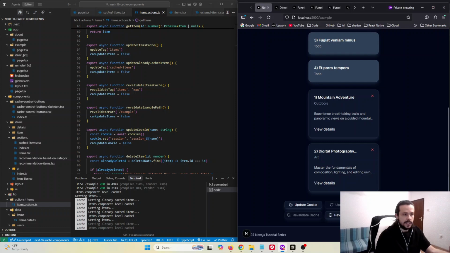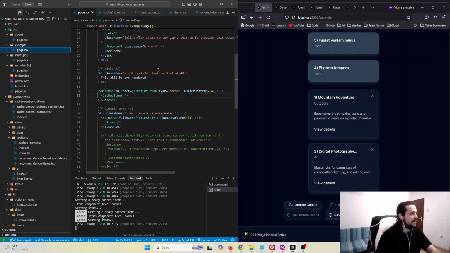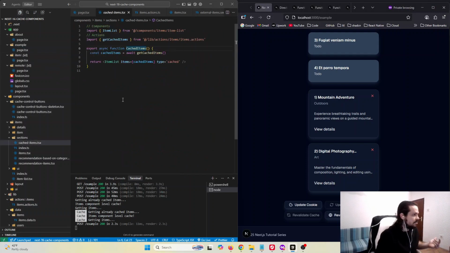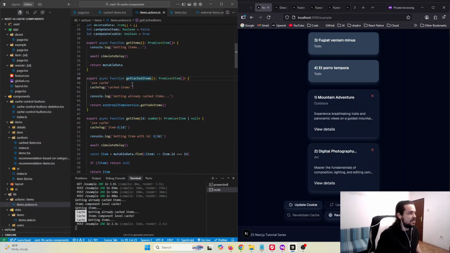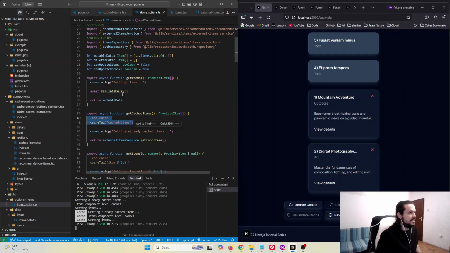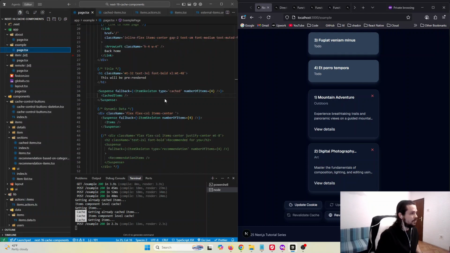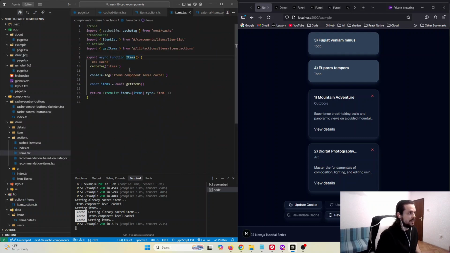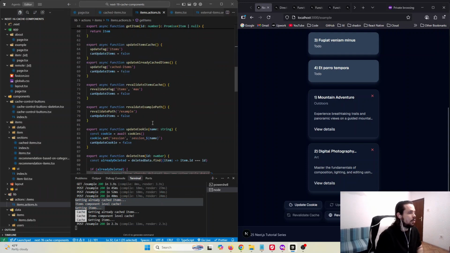Also, like I said, we have revalidatePath. If I click this, as you see here, now everything would invalidate from this page. On this page example, we have these cached items. These getting items would be invalidated, and also this items component would be invalidated. So you see all these three would run again and then would serve from the cache. So we invalidated the whole page.